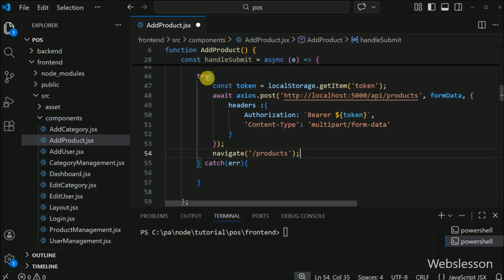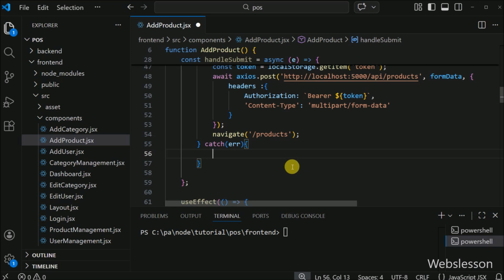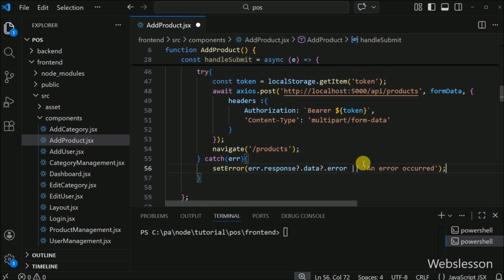But what if something went wrong? If the Axios.post call fails, then the try block stops, and the code jumps immediately to our catch block, which receives the error object. Inside the catch block, we set an error. We try to get the specific error message from the server's response, using error.response.data.error. We use optional chaining just in case that path does not exist. If we cannot find a specific server error, then we fall back to a generic 'An error occurred' message. This way, the user is always notified that something went wrong.